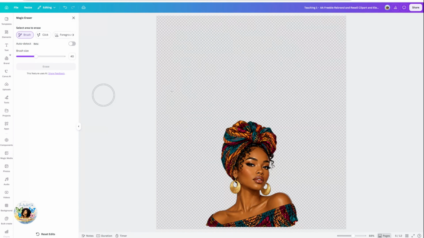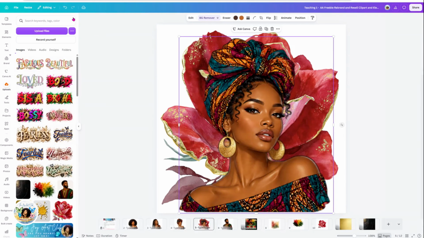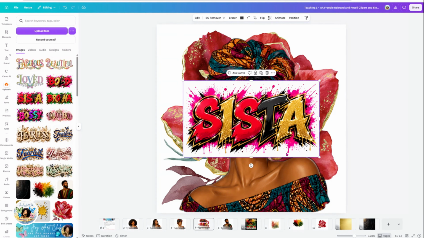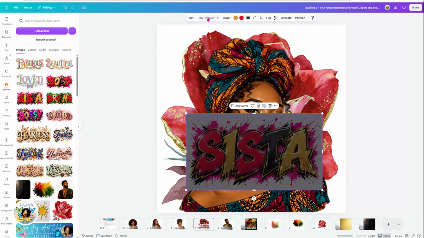So it's erasing, and then I'm going to close it. Okay, perfect. So now it is perfect. This is great. I love this. Okay, and so if you want, you could add other things to it. If I wanted to add that, I could remove the background.